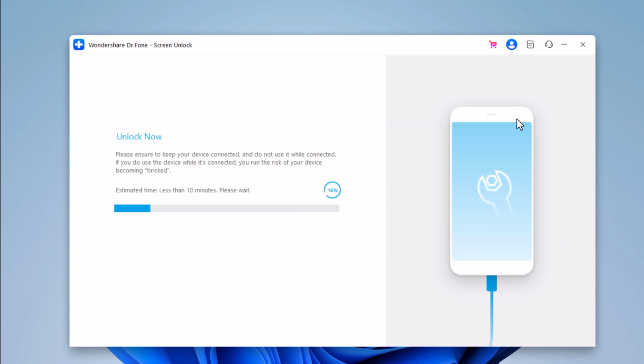It will wipe out the entire data on your device, hence make sure you have a backup, and your iPhone will be updated to the latest iOS version. The whole process takes several minutes. Please keep the device connected in the process of password removing.